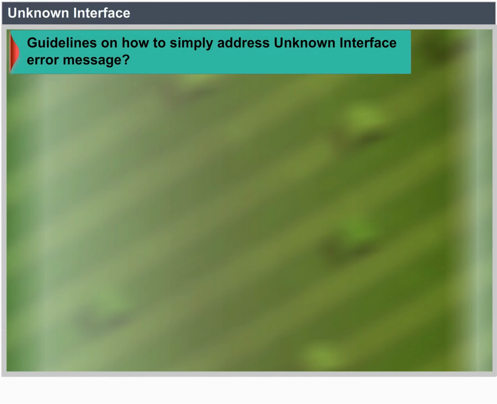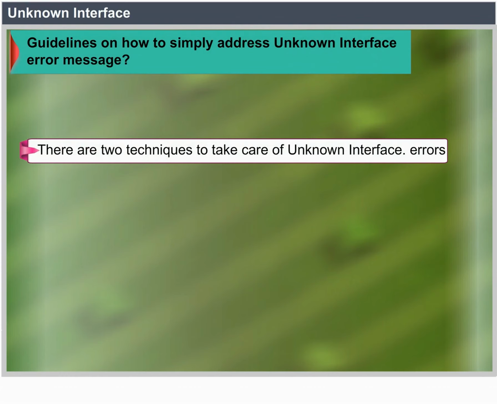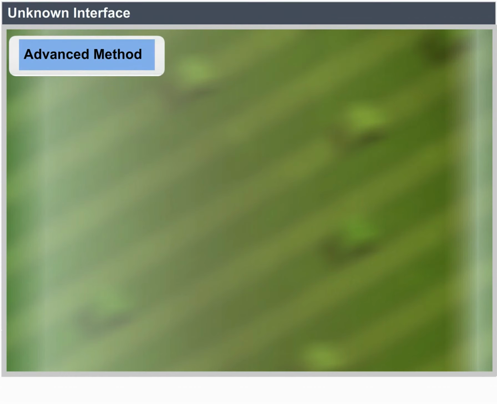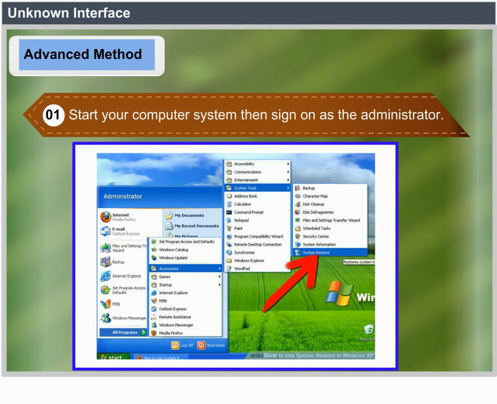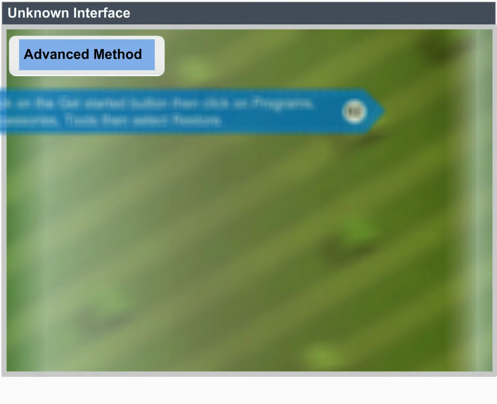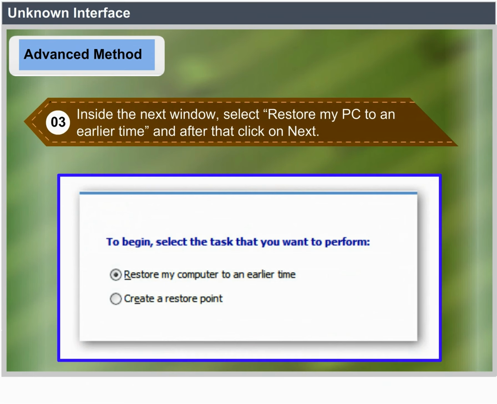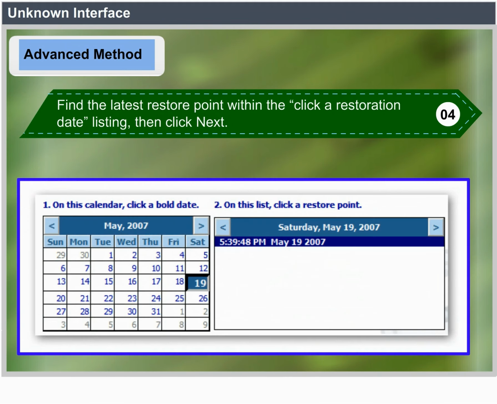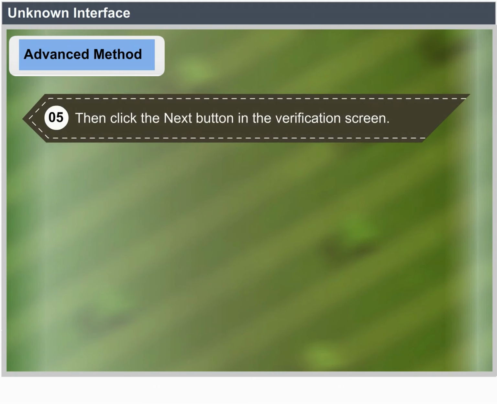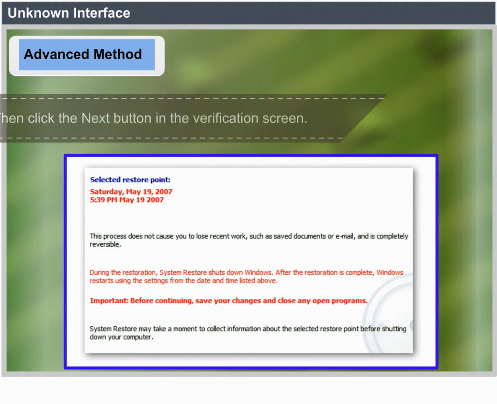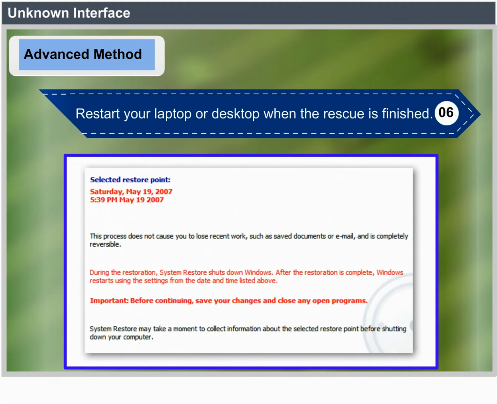Guidelines on how to simply address unknown interface.error message. There are two techniques to take care of unknown interface.error. Advanced method. Start your computer system, then sign on as the administrator. Click on the Get Started button, then click on Programs, Accessories, Tools, then select Restore. Inside the next window, select Restore My PC to an earlier time, and after that click on Next. Find the latest restore point within the Click a Restoration Date listing, then click Next. Then click the Next button in the verification screen. Restart your laptop or desktop when the rescue is finished.